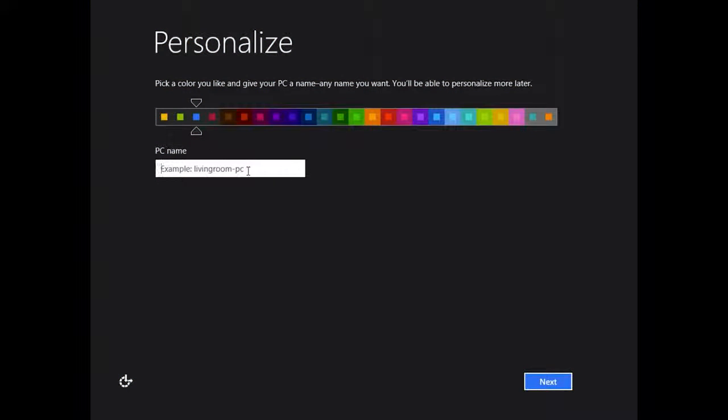You also want to name your computer, because this is a virtual machine, I'm just going to name it VM. You really want your PC name to be very short and descriptive. It could be Creighton's PC, your name and PC, or living room PC, whatever. Just make it descriptive is what I'm talking about here.